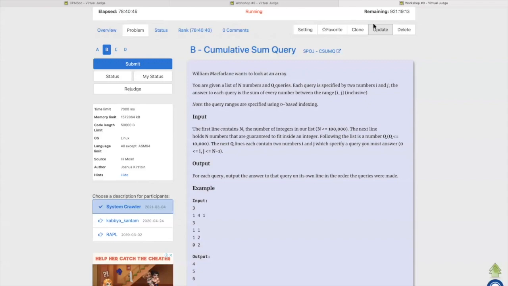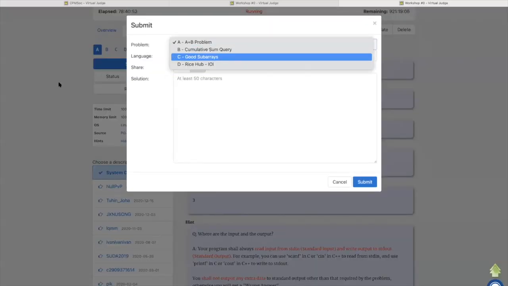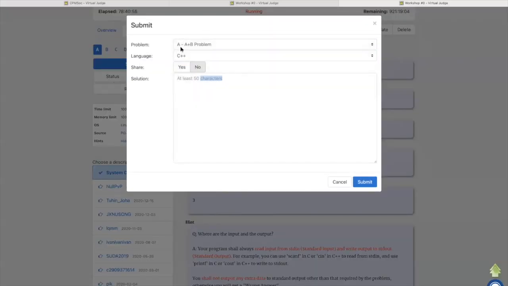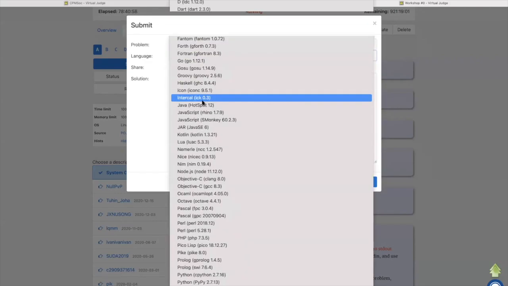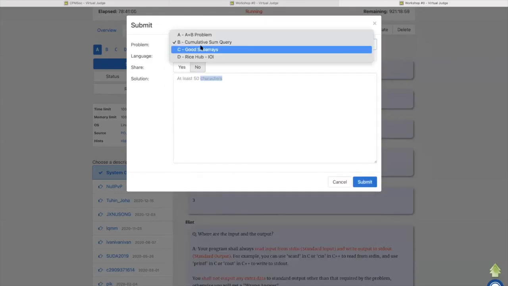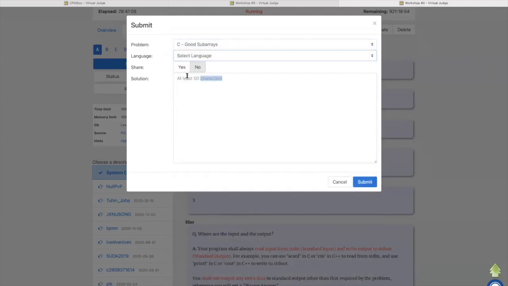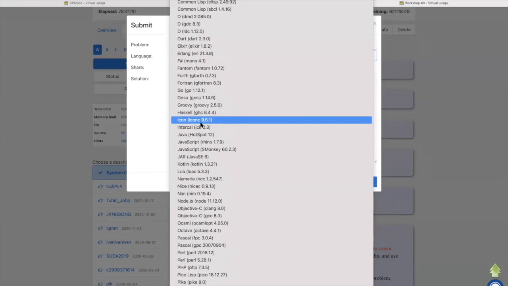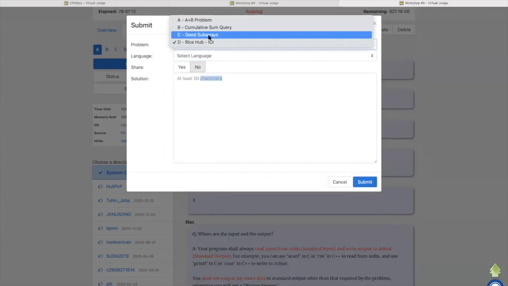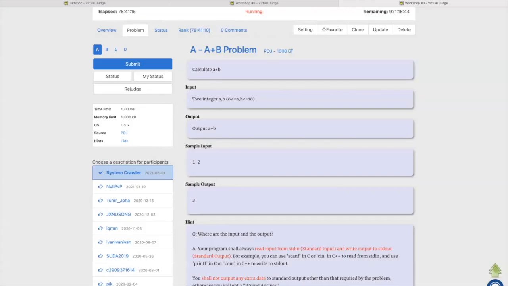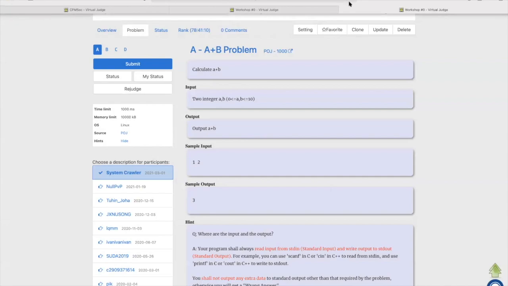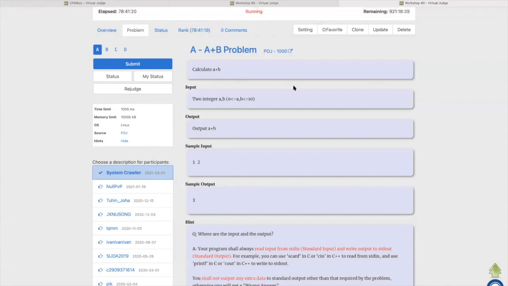Because how vjudge works is it just uses other judges, the number of languages available will change based on the problem. That's why this one only had limited availability, but problem B has like 100 languages. Problem C will have a lot as well, a bit less, but still a lot. And problem D has a lot as well. So just pick the language you're doing. That should be pretty easy. That's probably about it for that. That's how you submit.